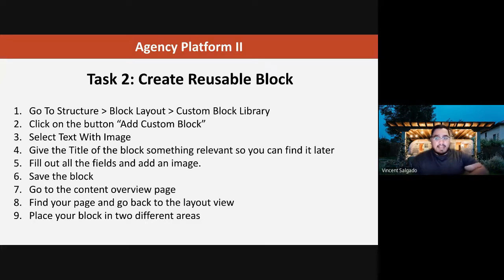So for the second task, I'm sure some of you have already started. So definitely still give you about 10 minutes to do so. But you're going to go into the custom block library. You're going to add that custom block. I want you to select text with image. So give the title something, again, so you can go back and find it.